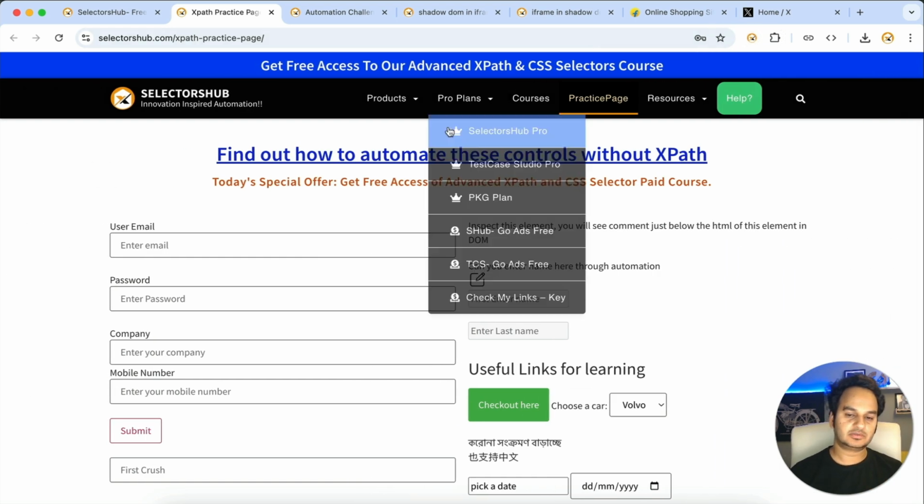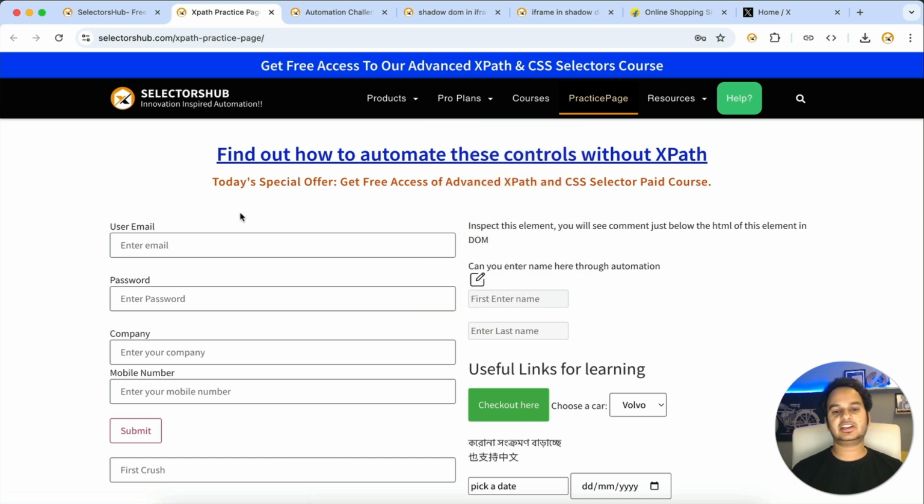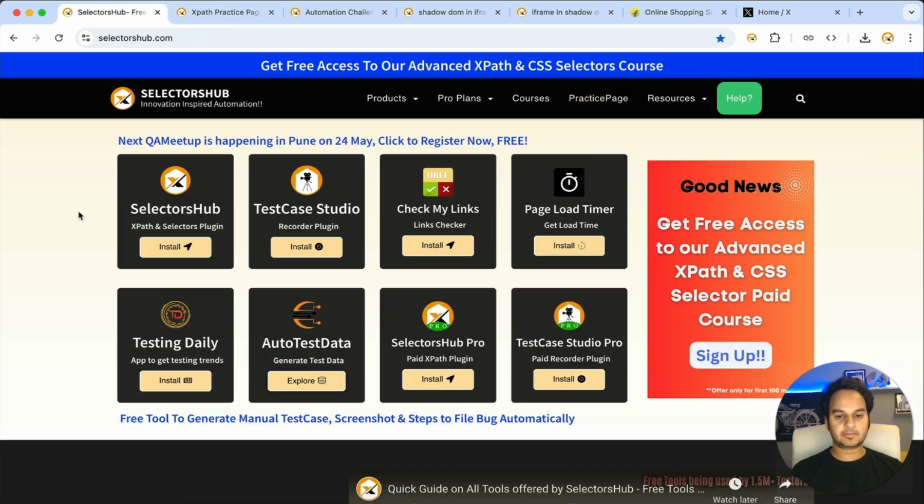So this is the tool which will help you to solve every kind of XPath and selectors related problem and will save a lot of time for you guys. And then next we will be talking about Test Case Studio, which will help you in many more ways while filing bugs and a lot more things.